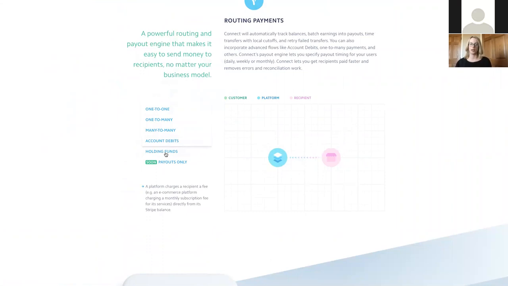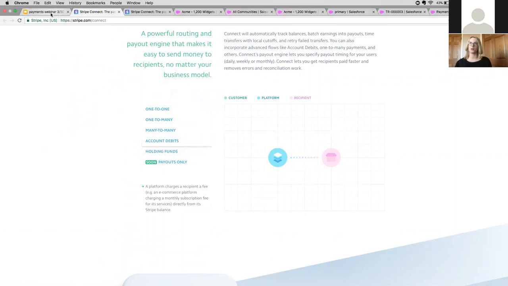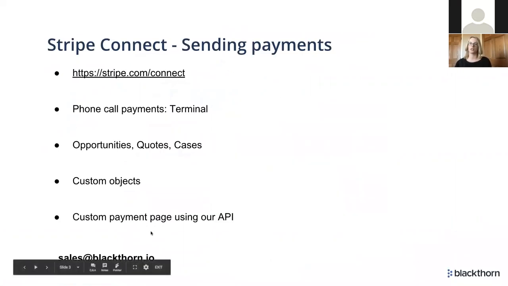For us, we've created this so it all integrates and originates within Salesforce, and everything can be controlled there. If you are interested in Stripe Connect or want some more information, go ahead and shoot us an email at sales@blackthorn.io.